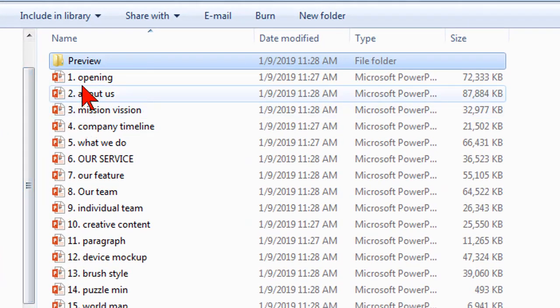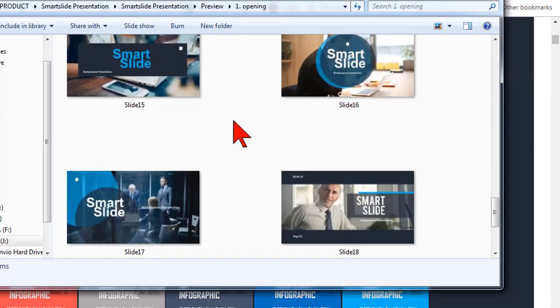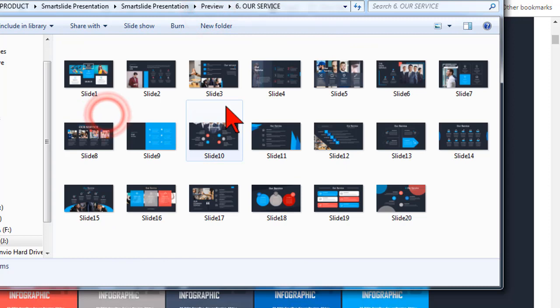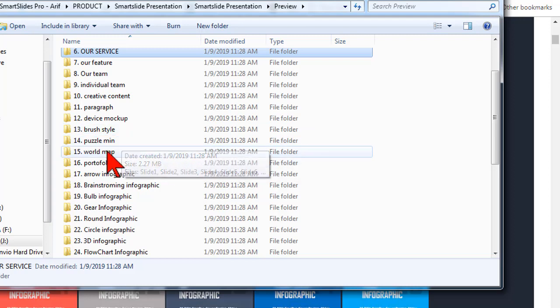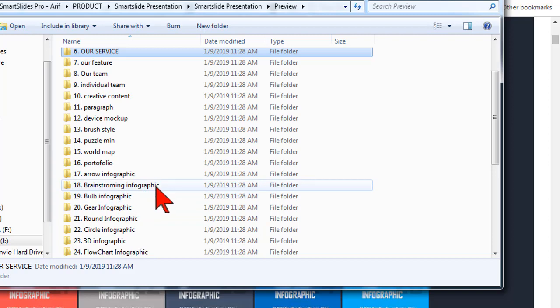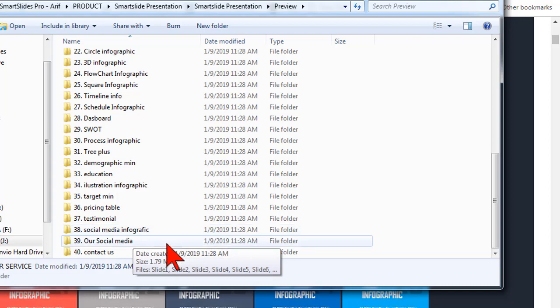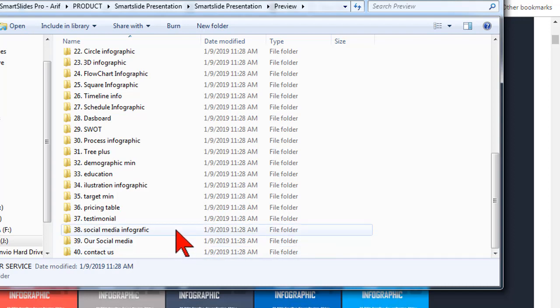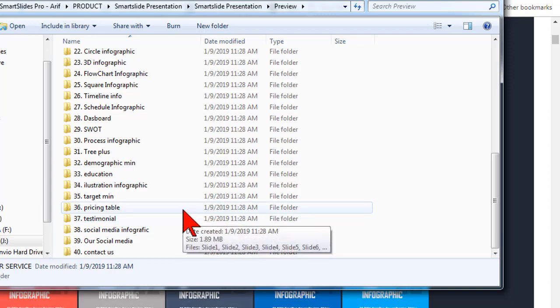So the collections are these slide decks that are organized by these kinds of categories. If we open up the preview here, we get to pick and choose from all of these kinds of opening slides, as an example, or our services, and all kinds of other elements and really interesting designs like brush styles, maps, arrows and infographics, testimonial pages, social media infographics, contact us. Much more like a kind of toolkit set that we can mix and match and create our own custom presentations.